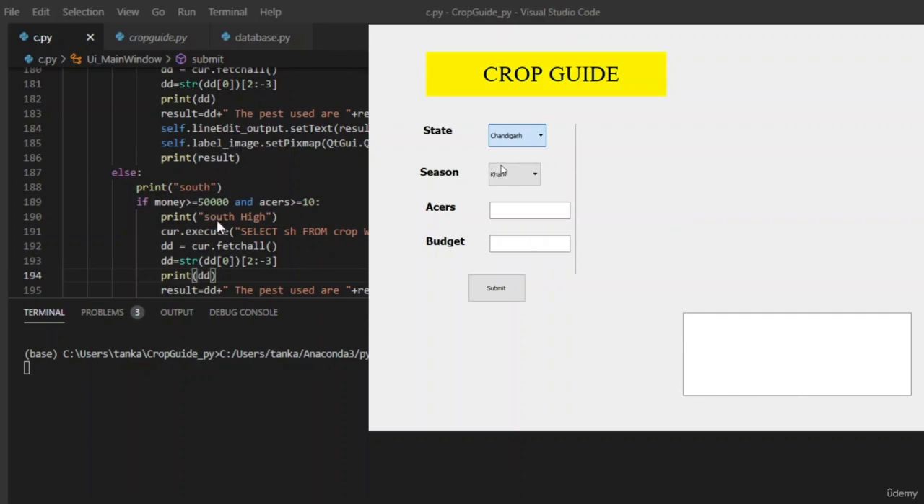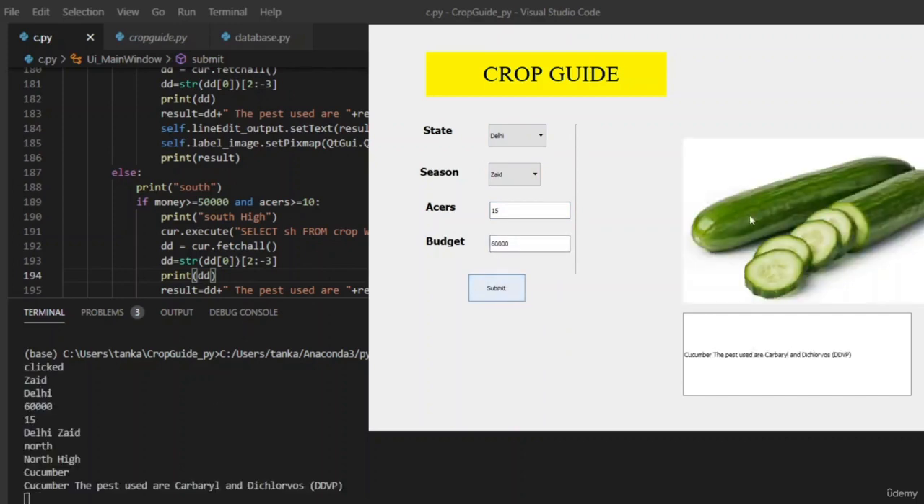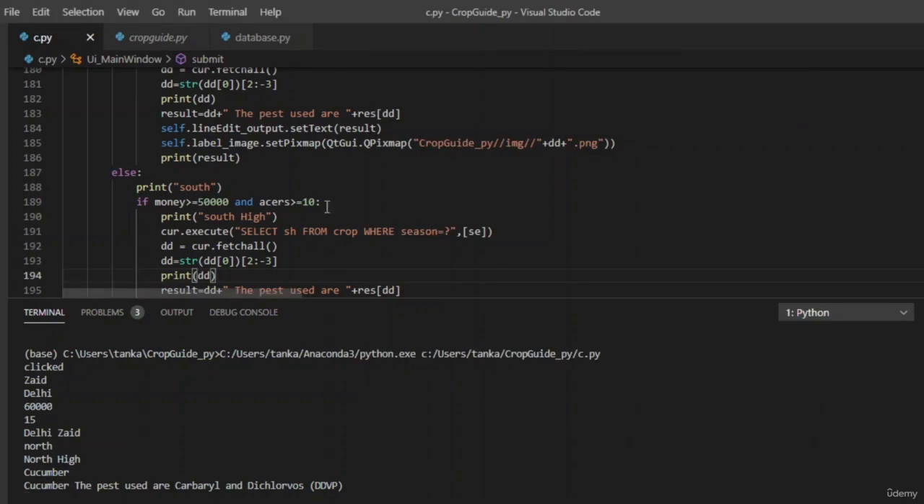Now you can see that I have clicked on state Delhi and season as Zaid, and the budget is around 60,000, and click on the submit button, and you can see that you got cucumber as an output, and the output name and the pesticide which we are going to use. So this is how you use the setPixmap syntax to set an image in the GUI.